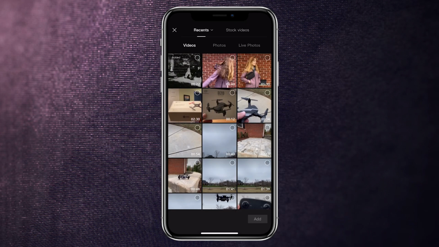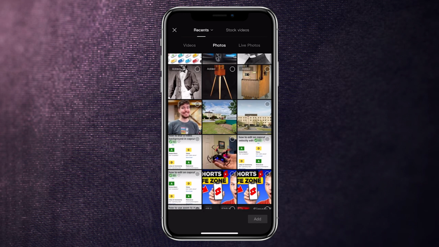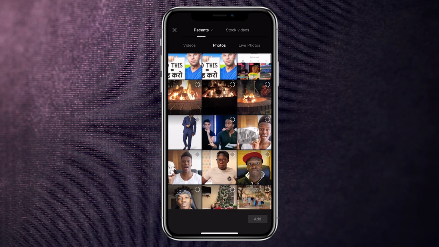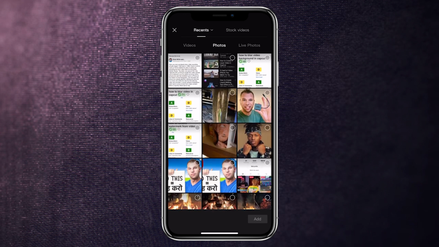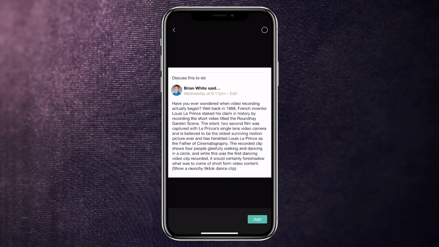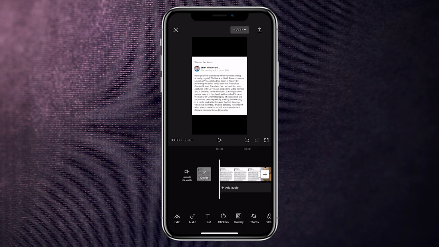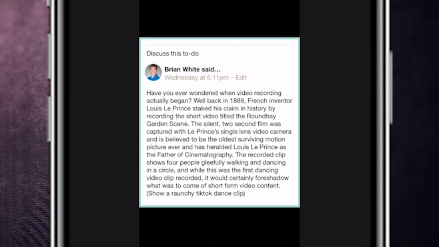Click on that, and that's going to launch our media gallery. I'm going to click into photos. I'm going to scroll up to the most recent photos, and this is my script right here. We can tap it, we can see it, we can select it, and then click on add. And that's going to put it right inside our timeline. Because what I'm going to be using this for is a visualizer as I'm reading my script and doing my voiceover.